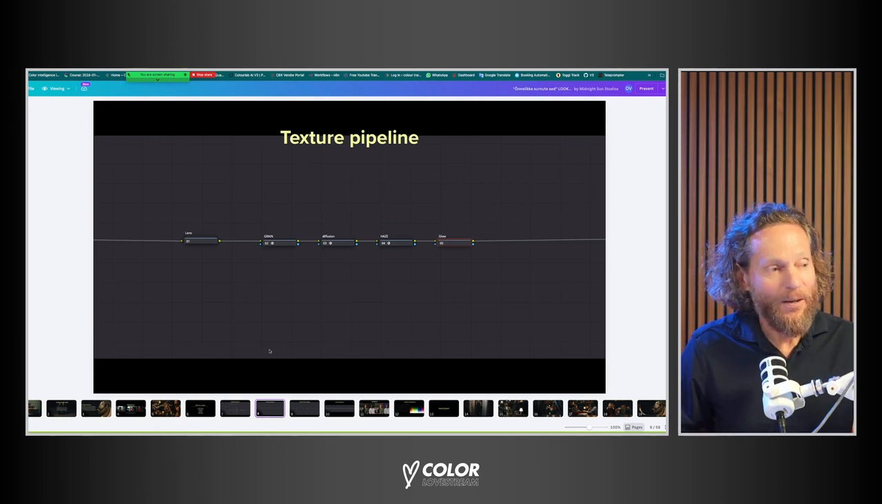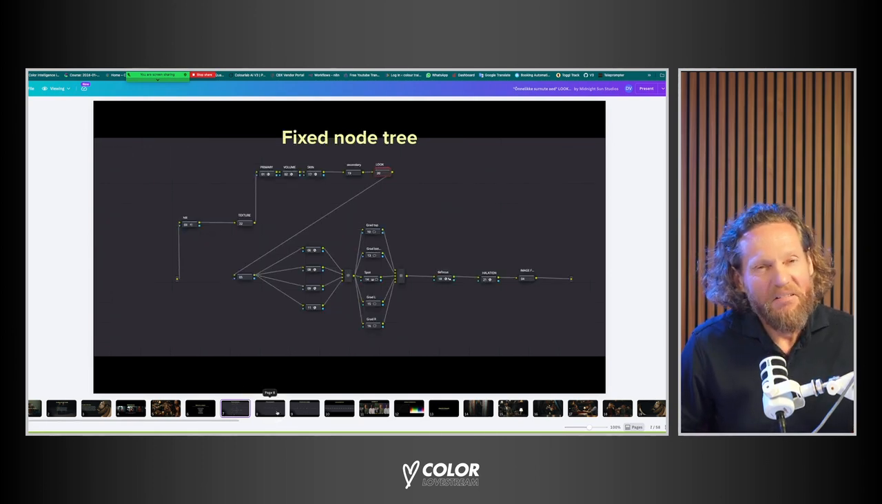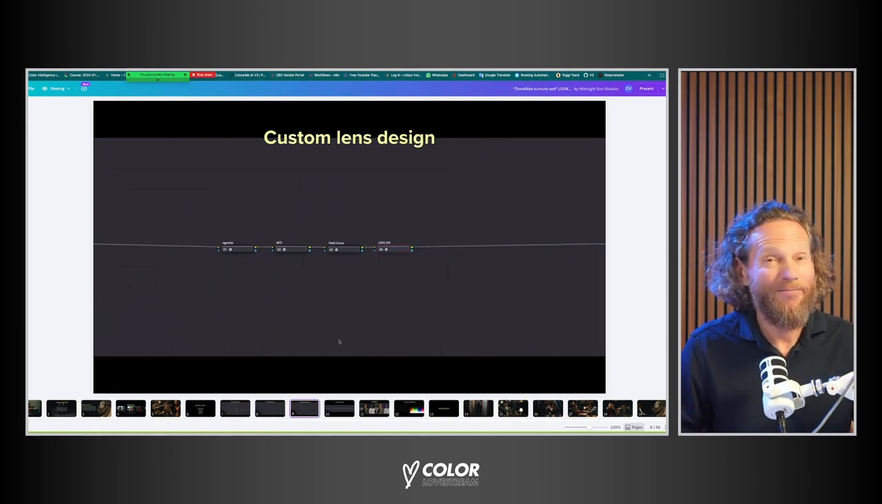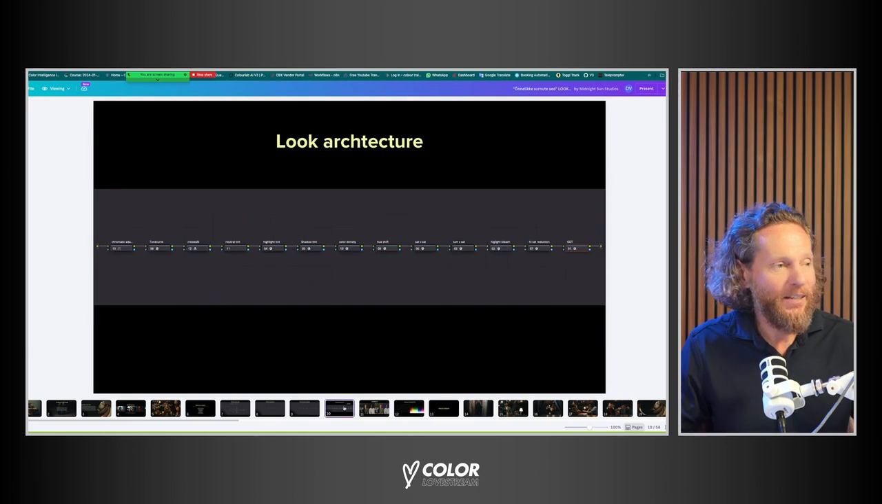If you think about it, he has a very modest node tree for color, and then he moves into texture, and he works the whole texture through. Grain, lens, diffusion, haze, glow, totally in control. I love it. Then he develops even a custom lens design with vignette, modulation, transfer function, the curve, lens distortion. Unbelievable.